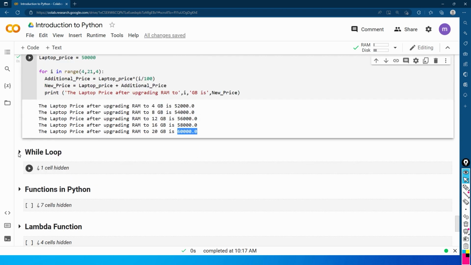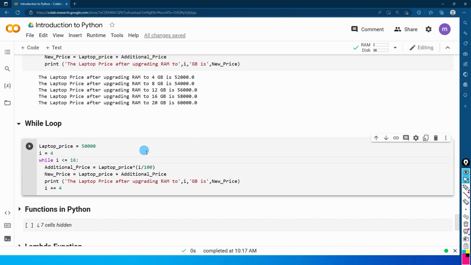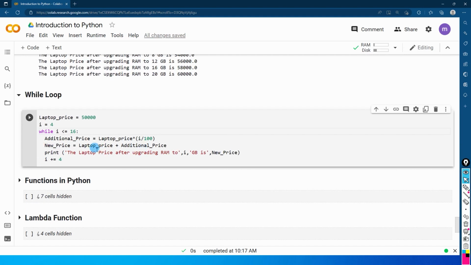Now let's look at the while loop. While loop is similar to for loop, but it performs a little differently. In this case, let's assign a value to the variable laptop price 50,000, and then I'm defining I value over here where my I is equal to 4. That is where it begins.